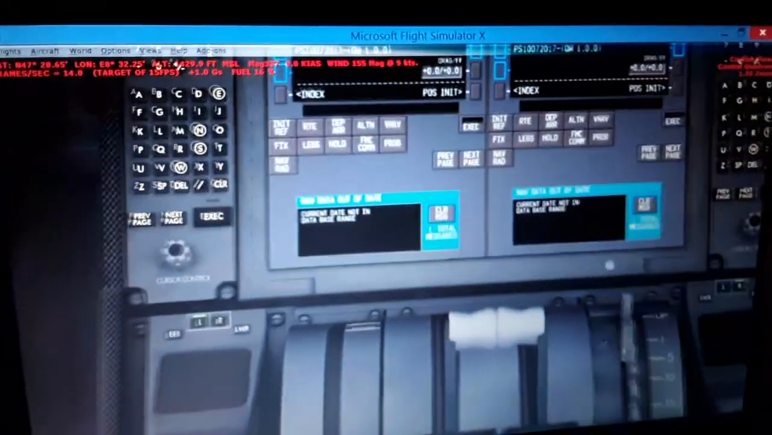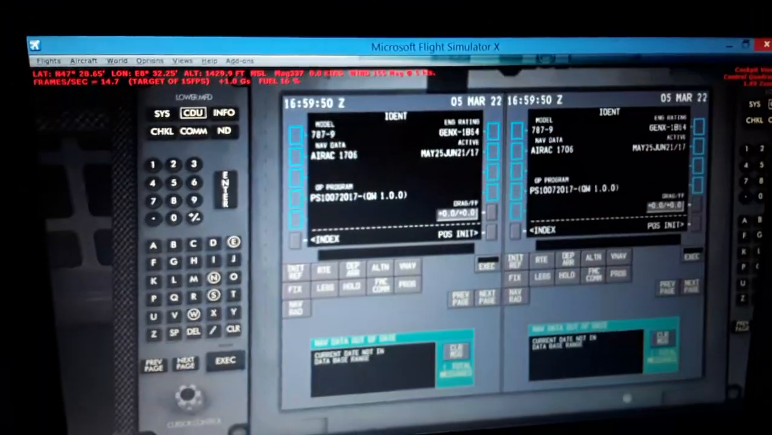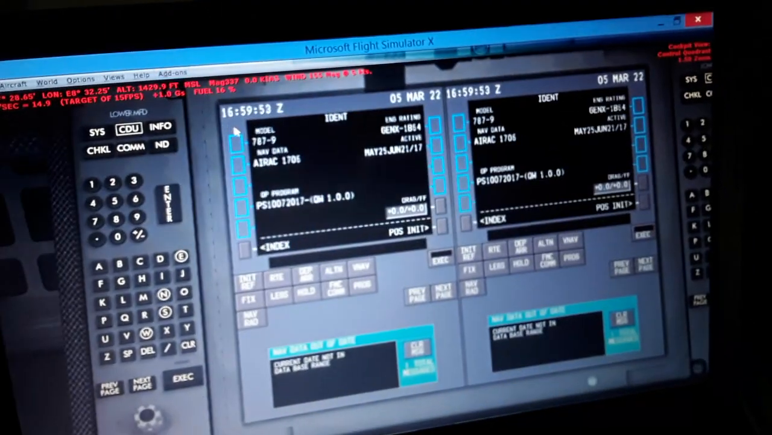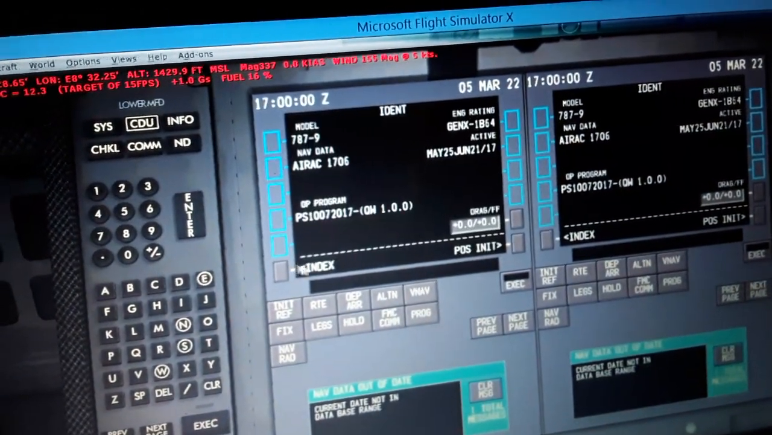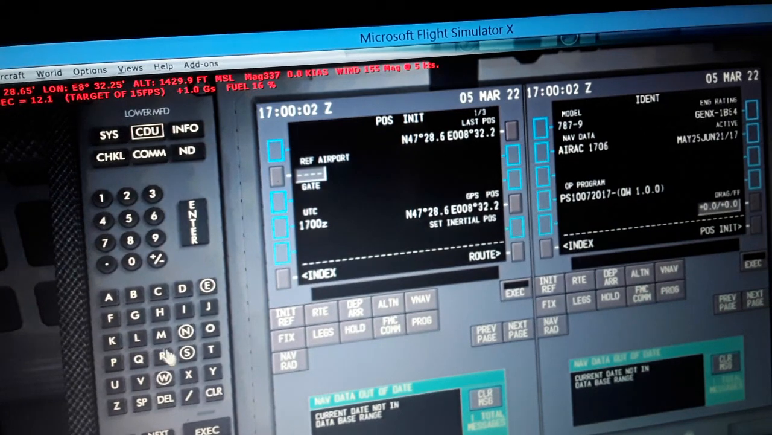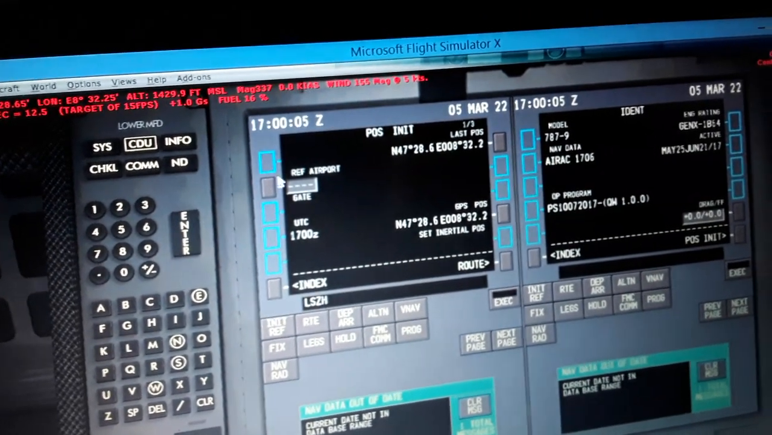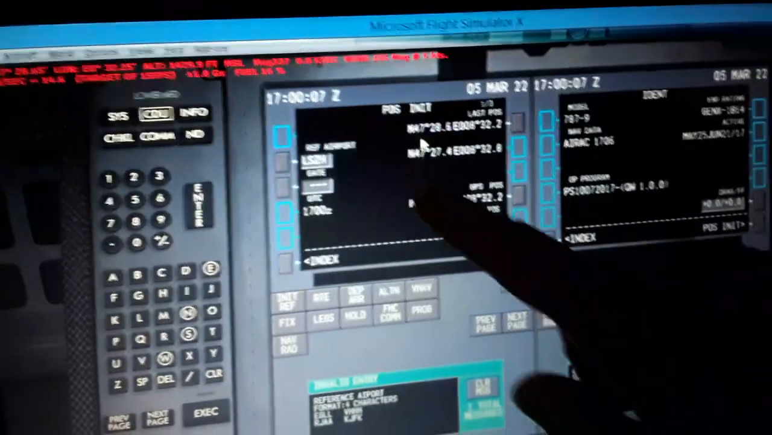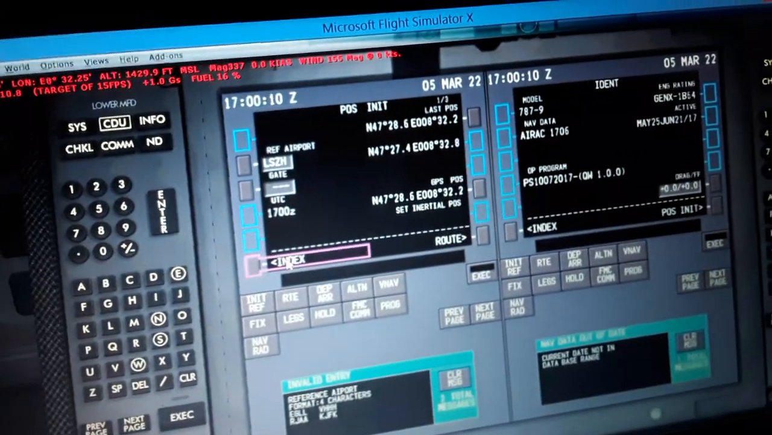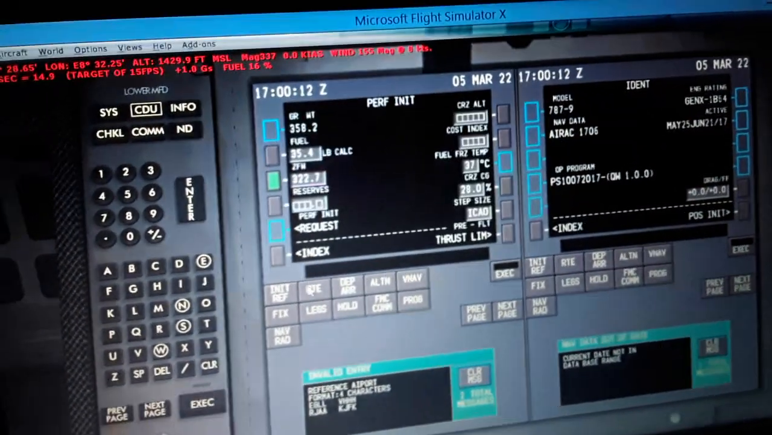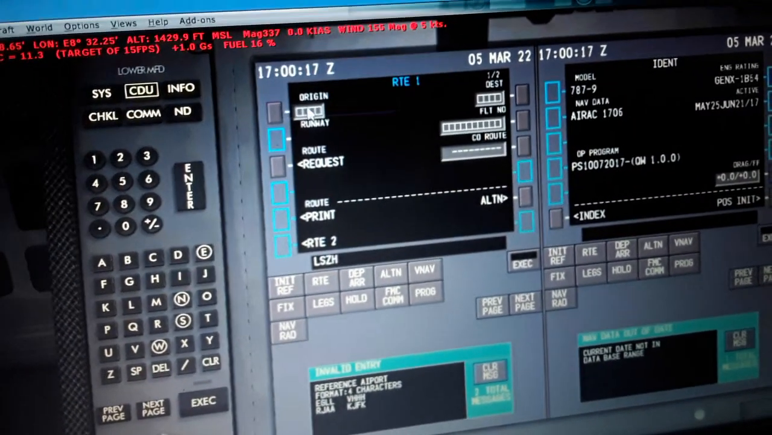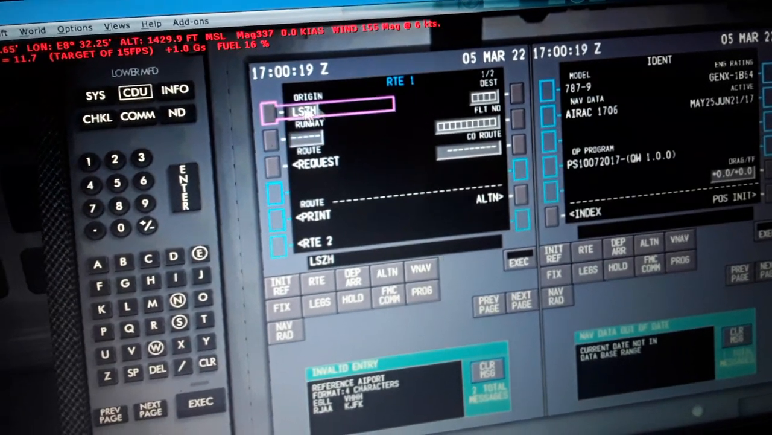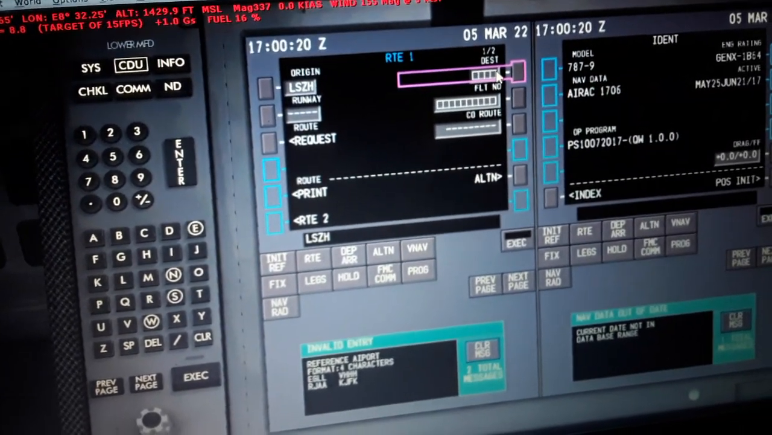And so we have the index. You can set up any value, any mode you want. Identity, Boeing 787. Position, the reference airport, LSZH in Switzerland, and the GPS position. Index over here. Performance, the route from this airport, LSZH, Zurich International Airport in Switzerland, back in LSZH in Switzerland.